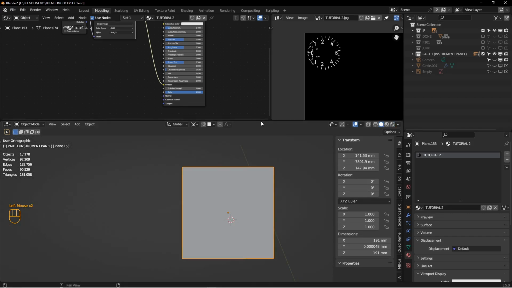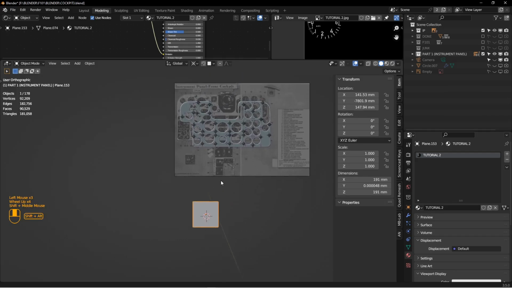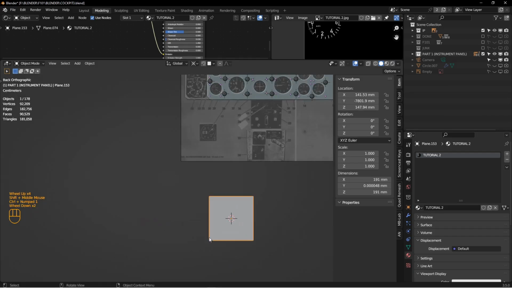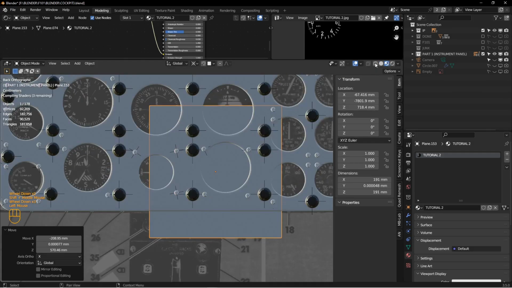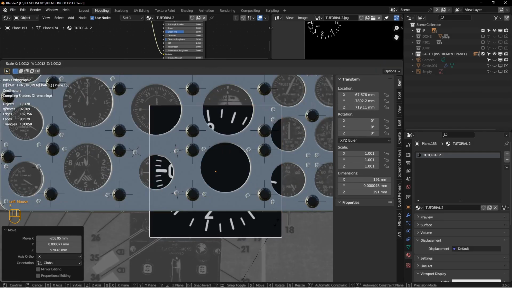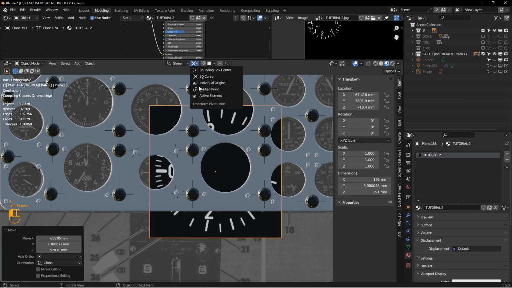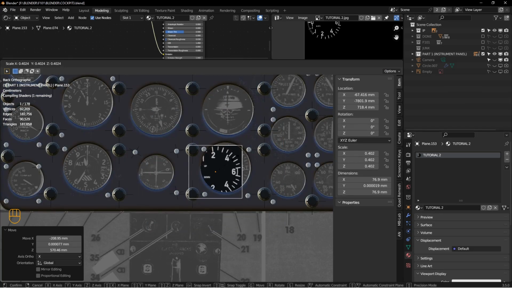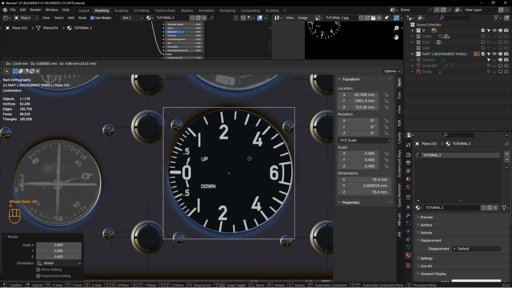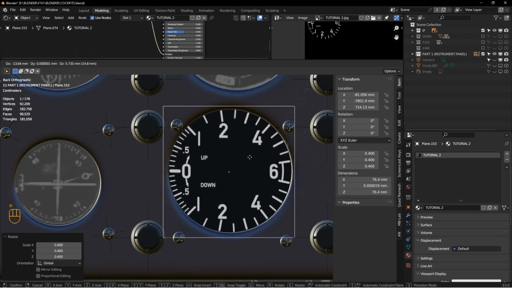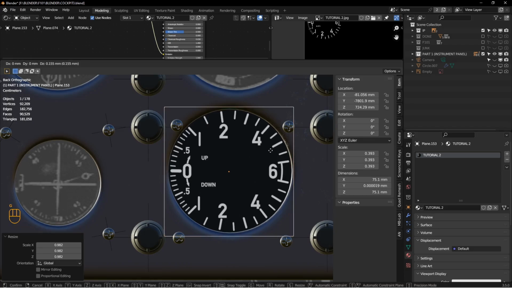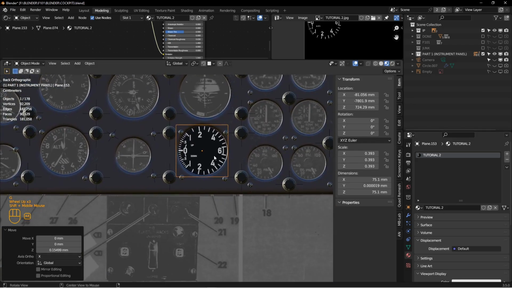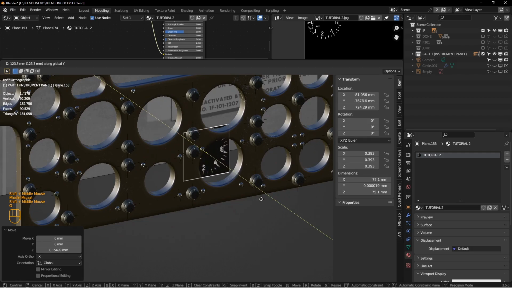The next thing we need to do then is just to fit it into our instrument panel. So going back up here, I'm going to drag it up here. Turn that on so we can see what we're doing. Go into median, scale it down, move it into place. Right, and there's our dial. I'll just move it forward a bit, put it in place.